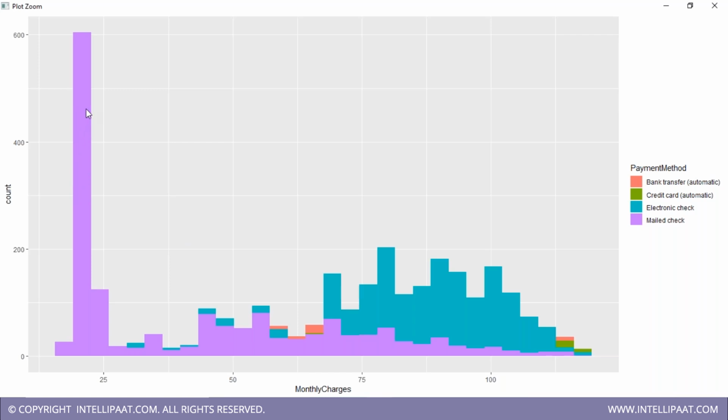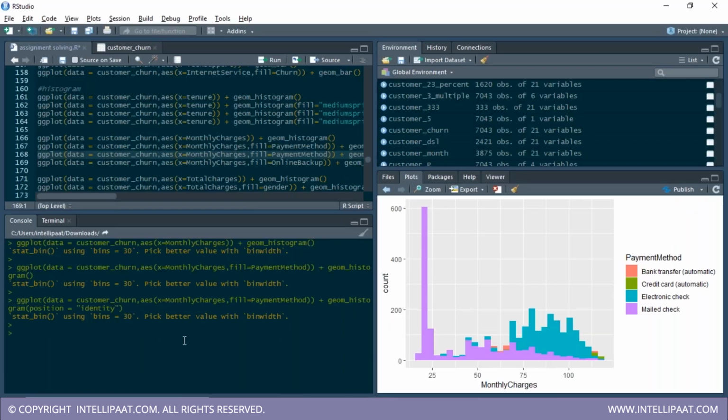understand the proportion of those bins which have the maximum values over here. Let's say if the monthly charges is somewhere around $25, then most probably their payment method is mailed check. Similarly, if you take this group over here, if the monthly charges is somewhere between $75 to $100, then the major proportion of customers have electronic check as their payment method. So this is the sort of inference which you can draw from this.